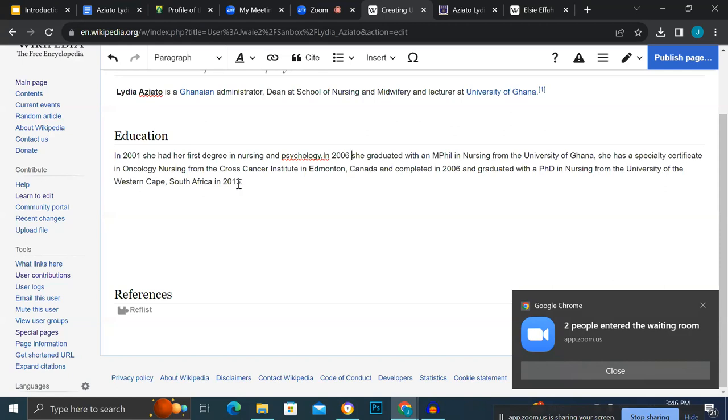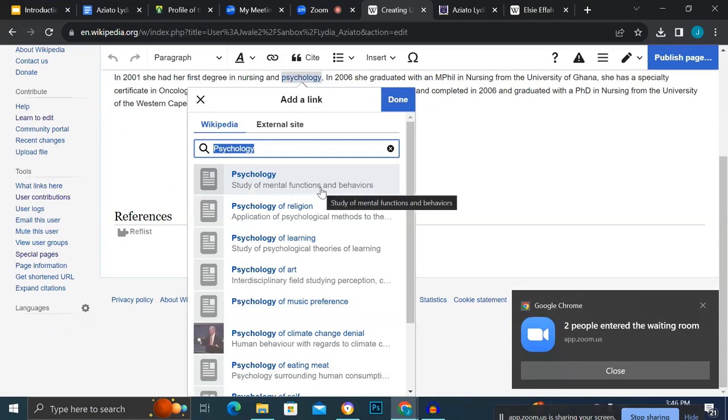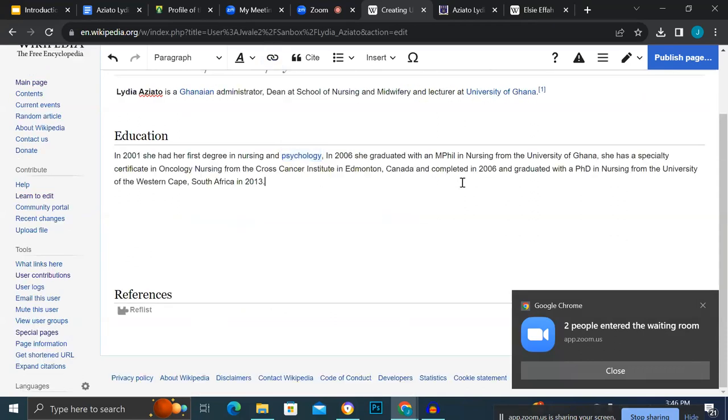And here too, I believe we can do some linking. So we can do some linking on psychology. We highlight this, then we select link. Yeah, so study of mental, make that available. Click out. If we've already linked something, don't link it twice. We've already linked University of Ghana, so there's no need for us to link that.